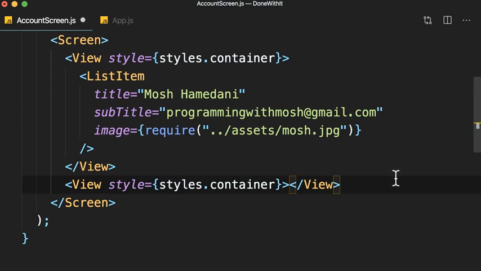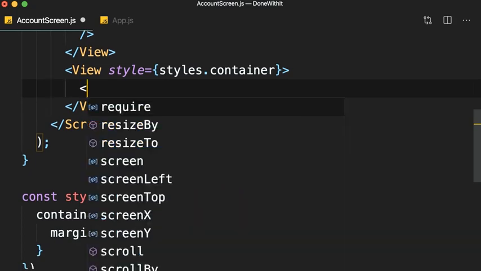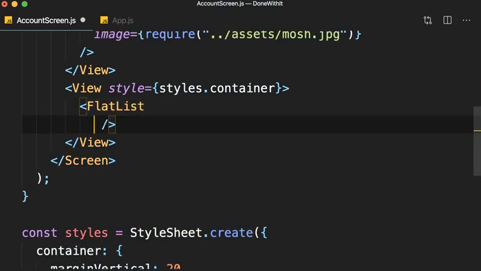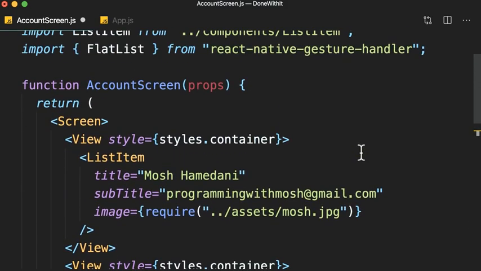So in the second container, we're going to add a flat list. That is really easy. Flat list. Now we should set 3 props here. The first prop is data. We should set this to an array of objects. So I'm going to create this array outside of our function component because we don't want to recreate this array every time our component gets re-rendered.